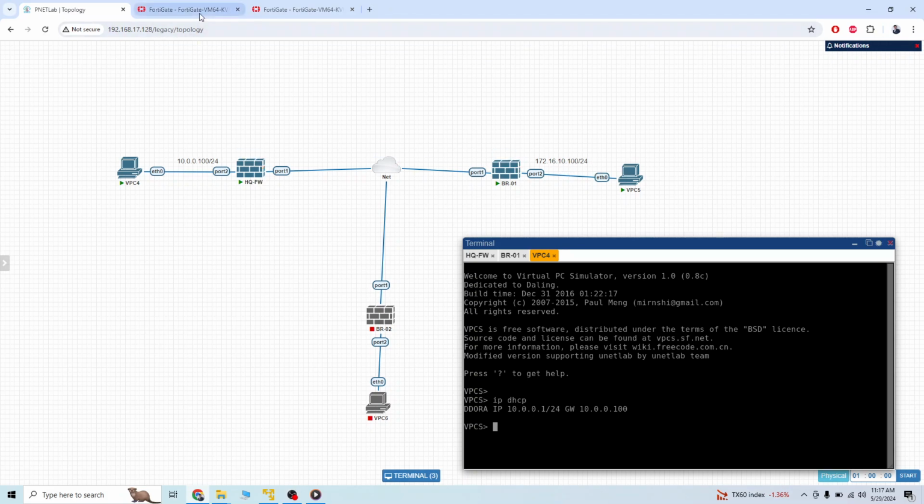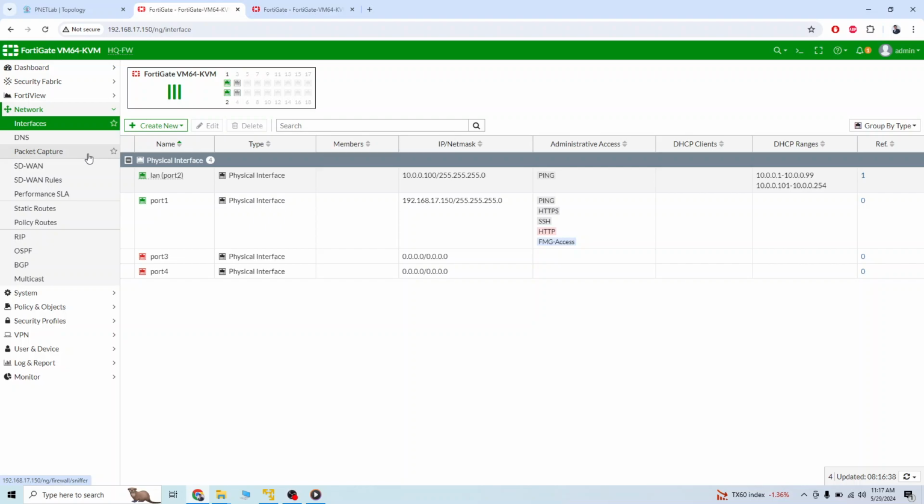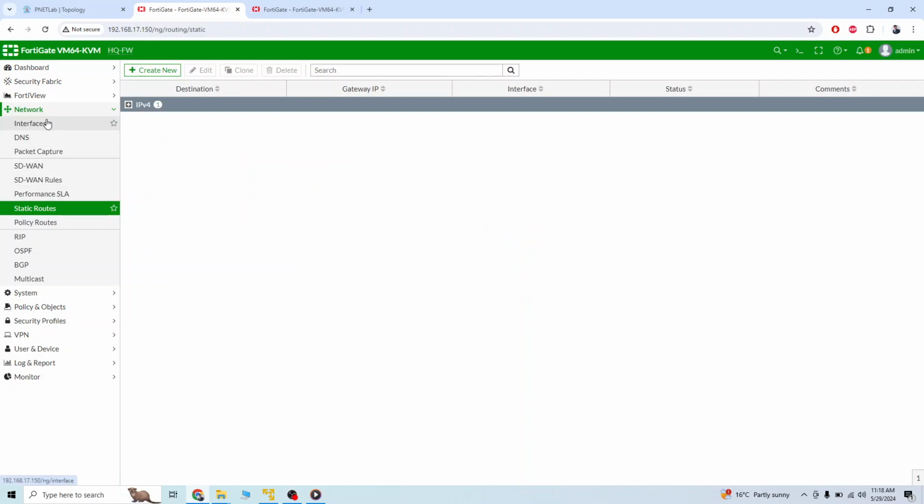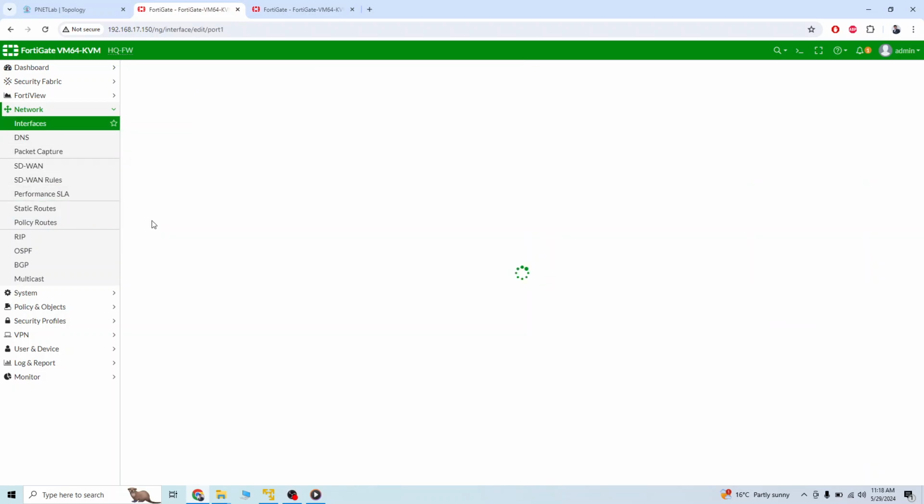So I need to configure one default route, whatever I don't know, just send it to the ISP here. So let's go and see static route, create a new static route, default gateway interface port 2, no, port 1 is our WAN port, and the IP I have 192.168.17.2. Okay, so I just configured the default route. Let me make the change, port 1, make it a WAN port.